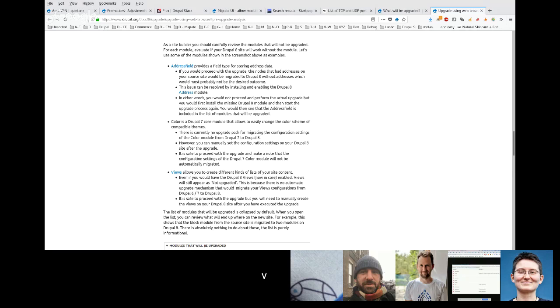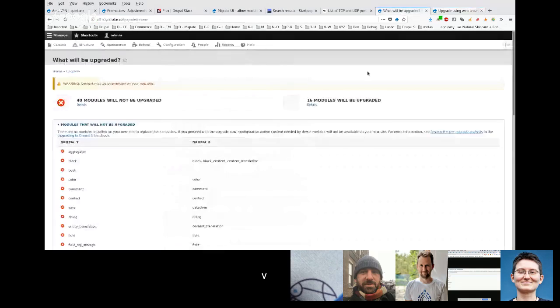Benji, on your screenshot, can you flip back to something? I'm just looking at the screenshots attached to the issue. Do you want any of these? That's the old one. So when you click modules that will not be upgraded, this is what you're taken to, right? So there are no modules installed on your site to replace these modules.